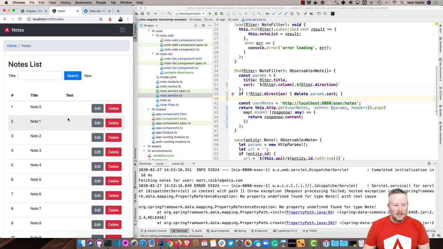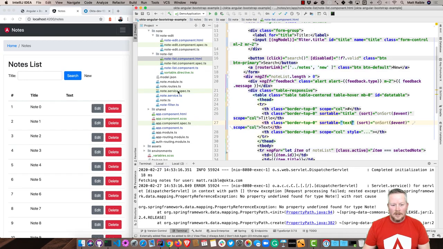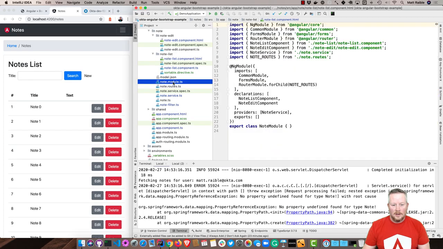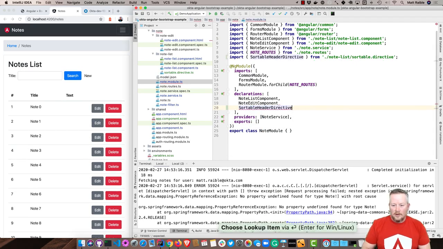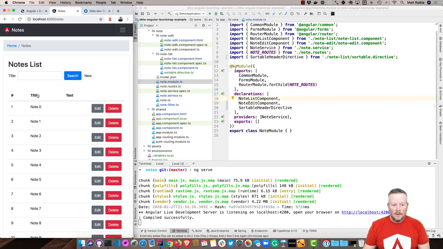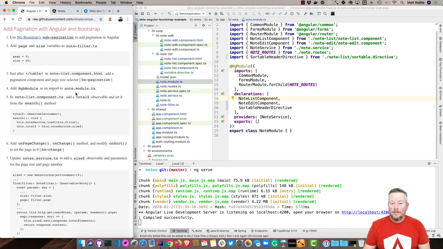And if we click on the title column, we forgot to add to the note module. So we have to add sortable here, that sortable header directive. Now we can click on the title, and you can see it's sorting as we expect it to. Now let's add pagination with Bootstrap's NgbPagination component.